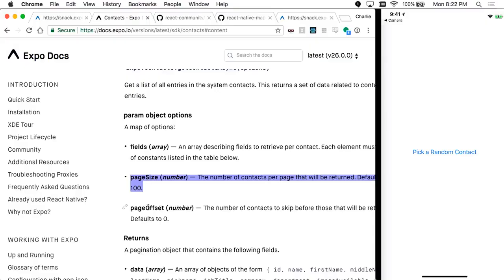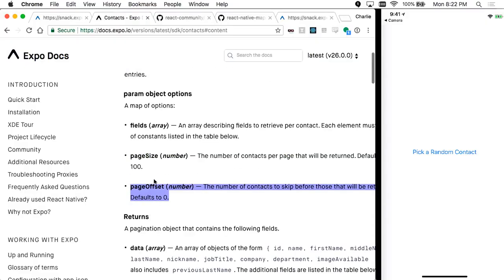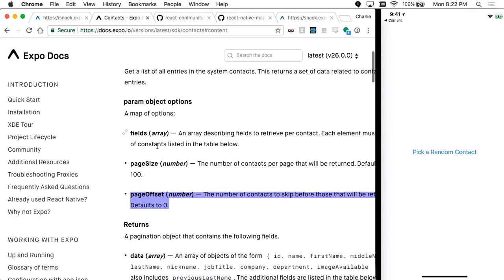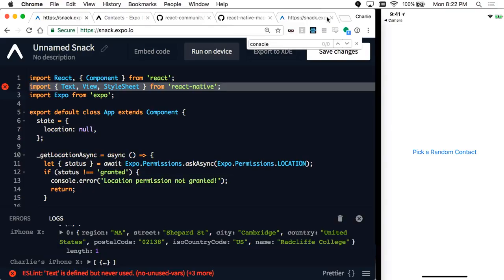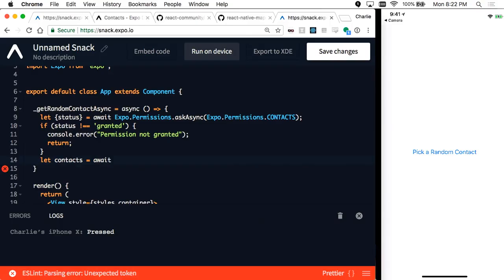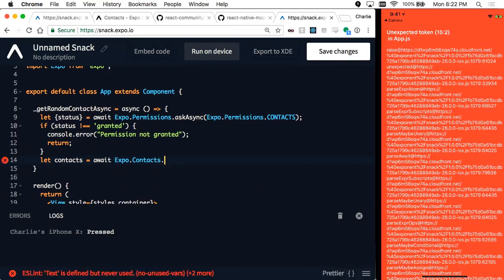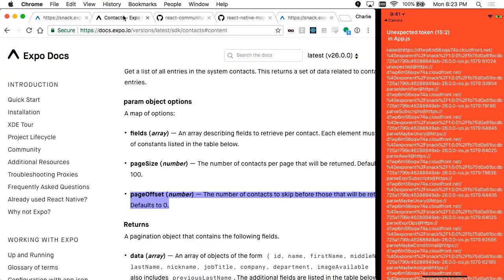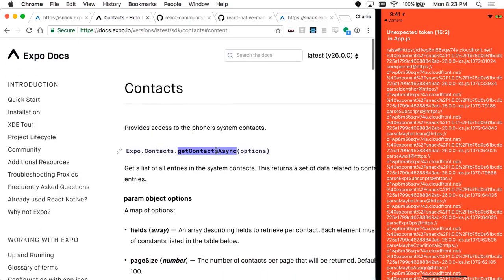And so there's other ways to load in stuff, like either paginated or by ID. So you can see in the object options here, there's this page size and page offset. And so let's just see what happens if we do a default request, like if we don't give any options. So let contacts equals await expo.contacts, what is it? getContactsAsync.